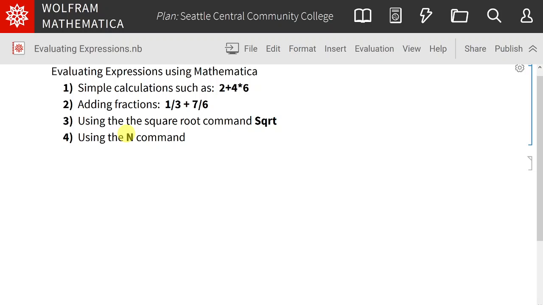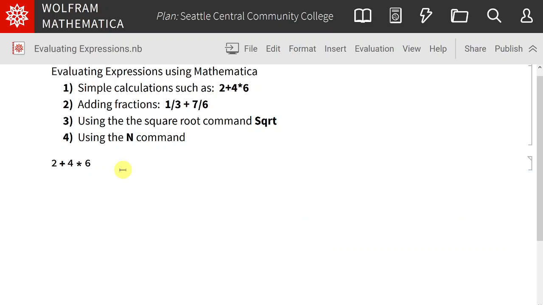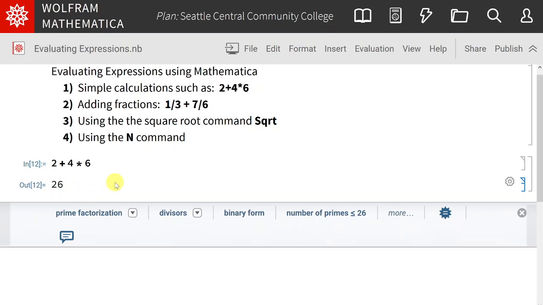So let's get started here. By evaluating, we'll just go with this one, 2 plus 4 times 6. So to do that, we just type in 2 plus 4 times 6. And for Mathematica, to execute this command, we're going to have to hold the Shift button and then tap the Enter key. So I'm holding Shift right now, and then I'm going to tap the Enter key. And we see that we get 26 right here.